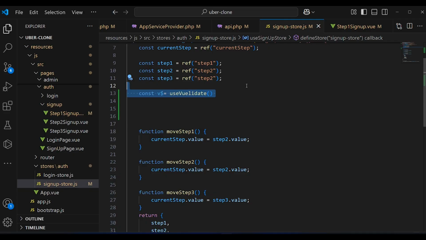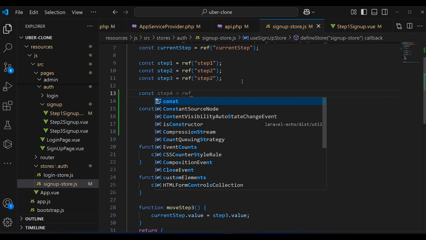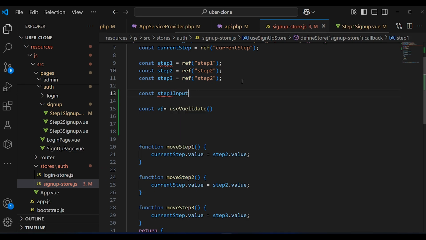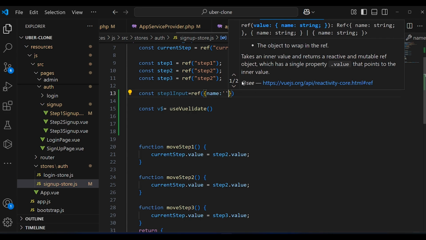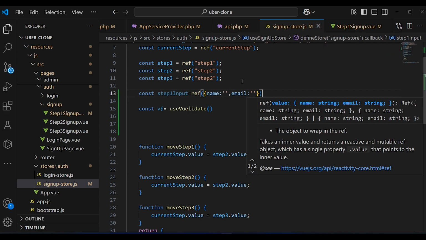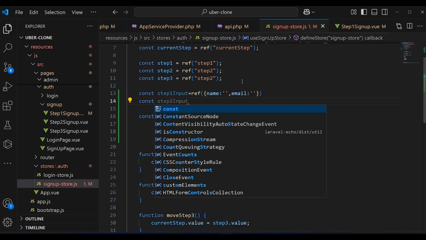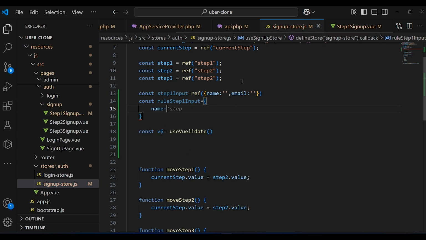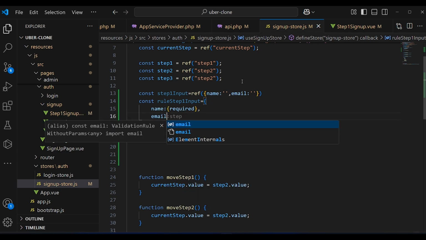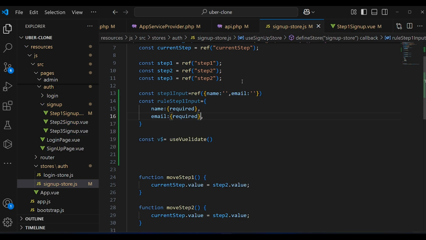Now guys, we're going to create the input for step 1. For step 1, we've got the name and email. We're going to create step1Input equal to ref, and here I'm passing an object, and we're going to pass here the name, and also the email. I'm going to define a rules object for the step 1 input. Pass rulesStep1Input equal to an object, and then we're going to pass here the name with the required rule, and also the email. We're going to say it's going to be required, and it's going to be of type email, like this.